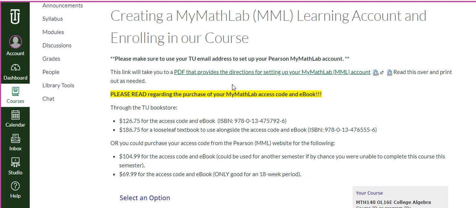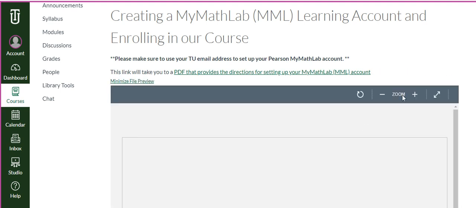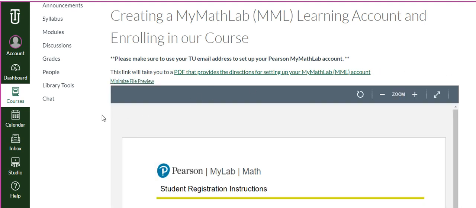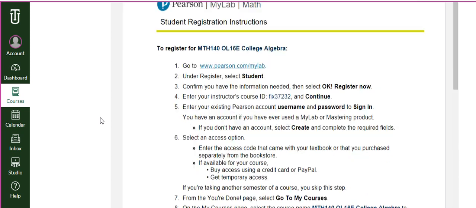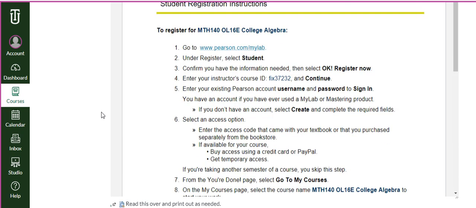Alright, so first of all, I'm going to pull this up real quickly and then I'll minimize it once we go through. This is a PDF, and there's no need to print this. This is not going to change, not going to hide from you. But this is how you go through the process of creating your MyMathLab account. So I'm going to go ahead and click on this. It's going to open up a new tab.